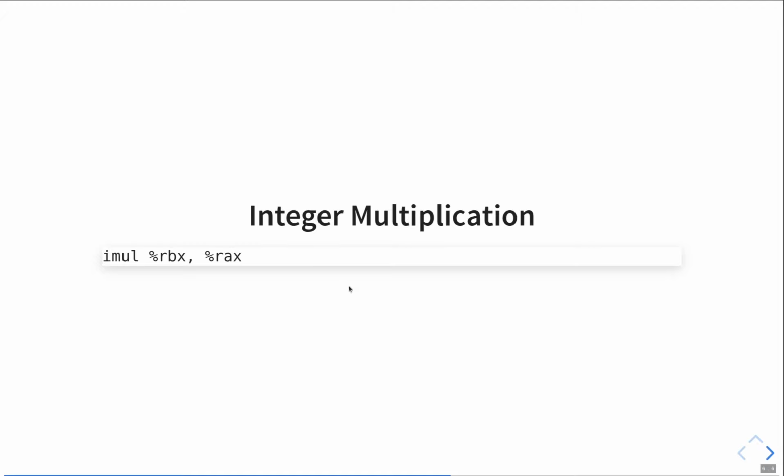Multiplication is pretty simple. It's also commutative. It's just like addition. So if you know how to do addition, you can do the same thing for multiplication.